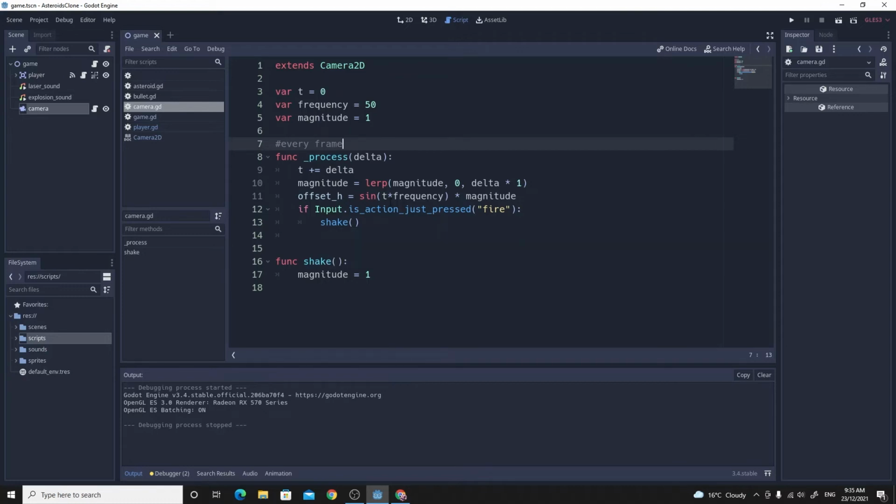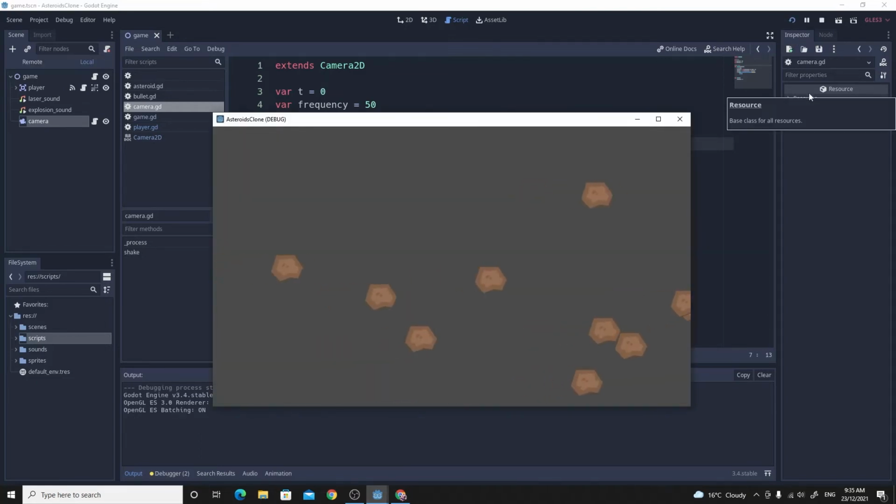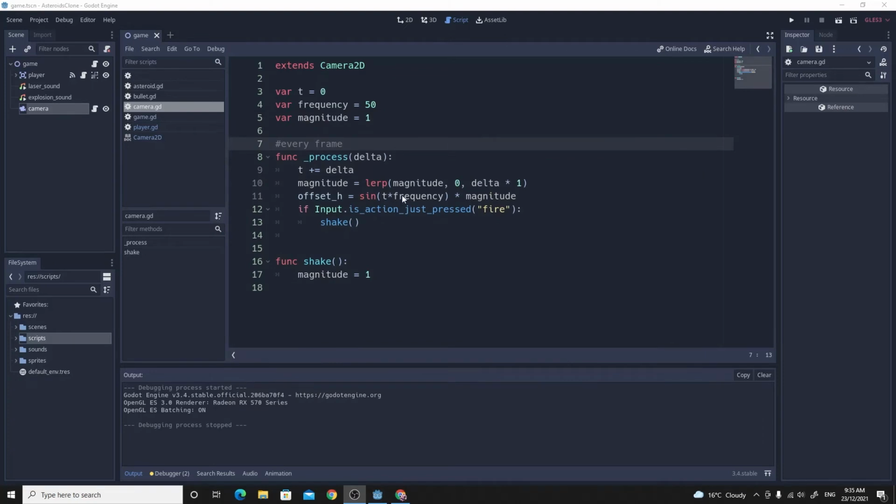So effectively we're shaking the camera all the time, just that the value is so small that you don't notice. So let's test this out and see if it works. So I press the fire button and we should go back to shaking again. And it works perfectly.